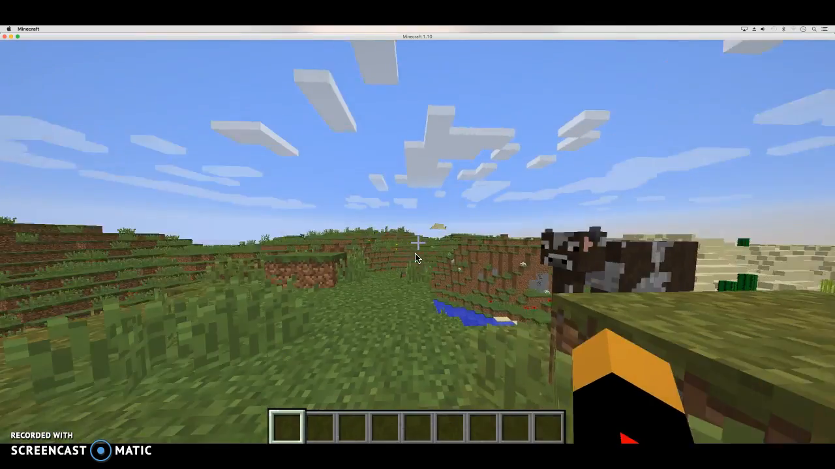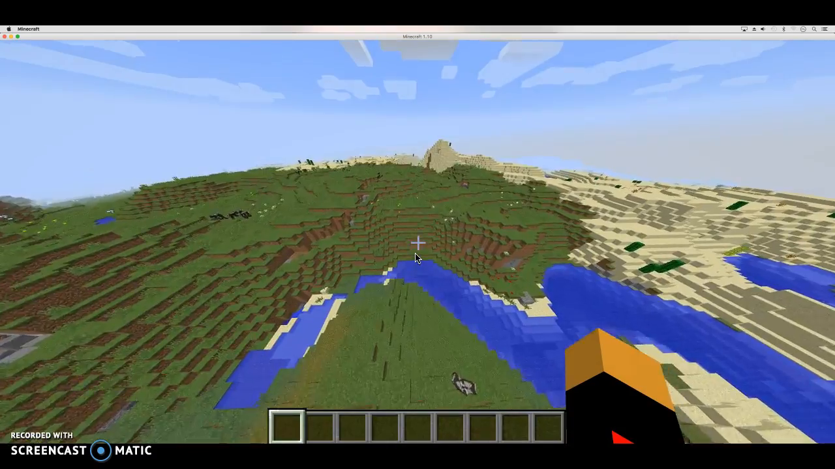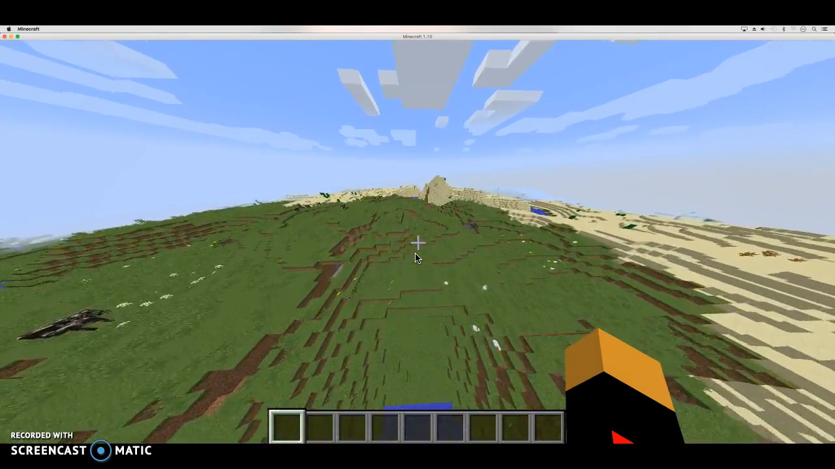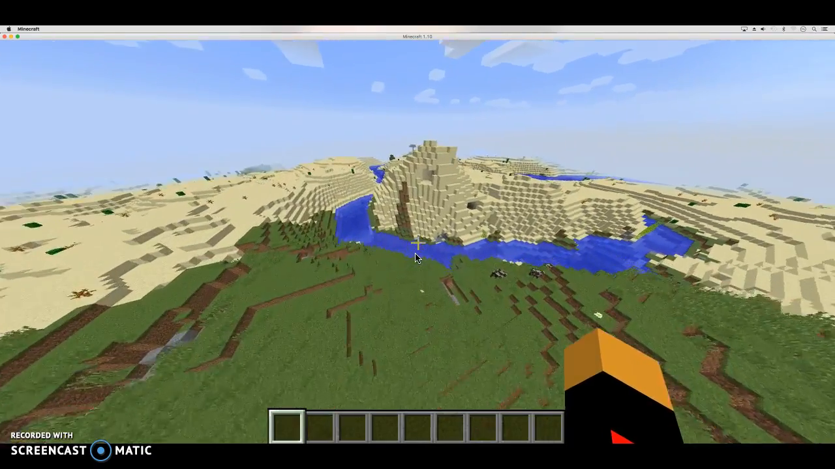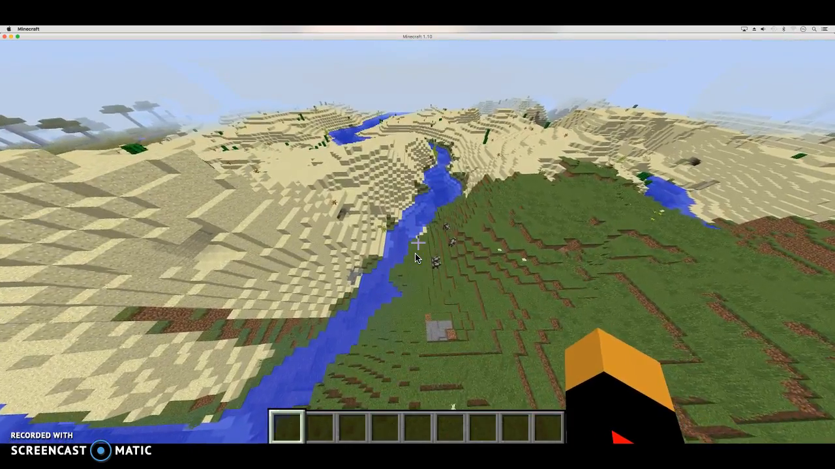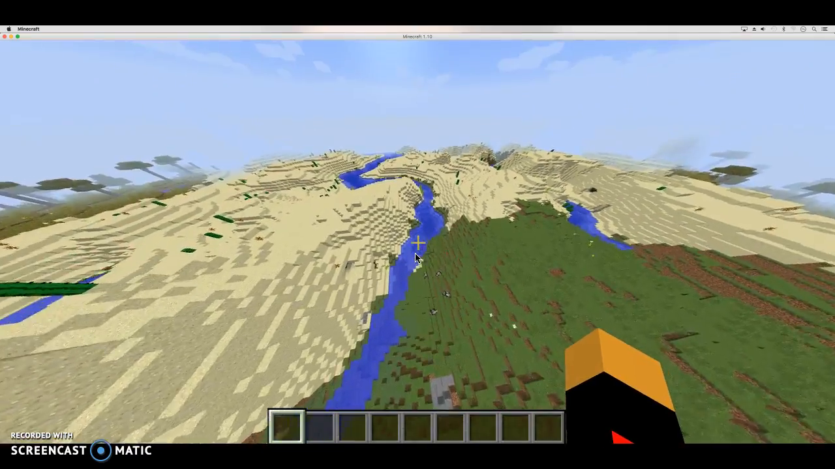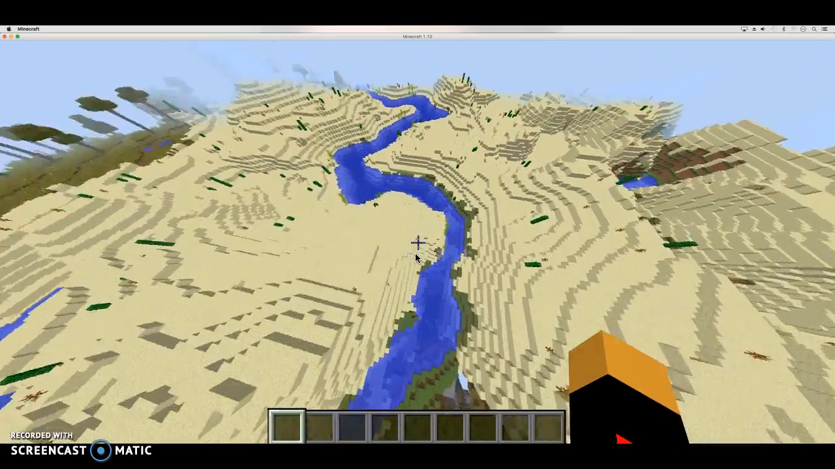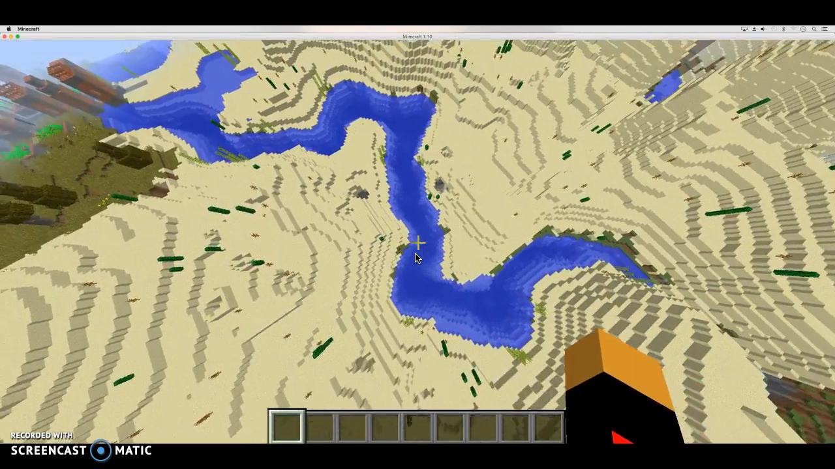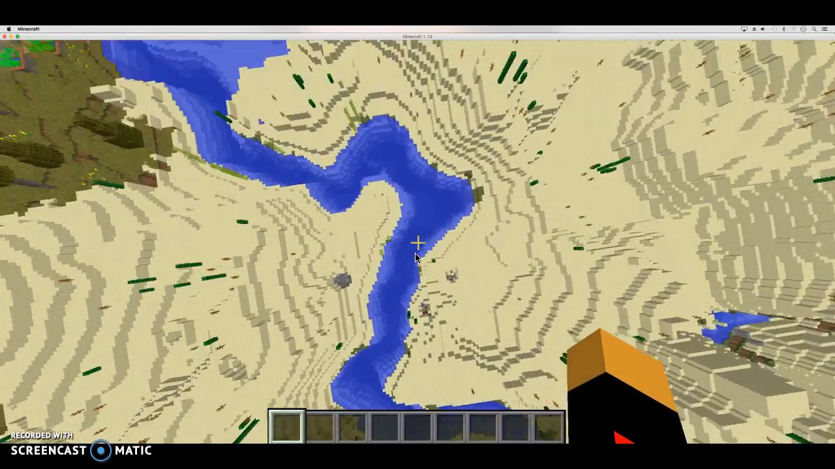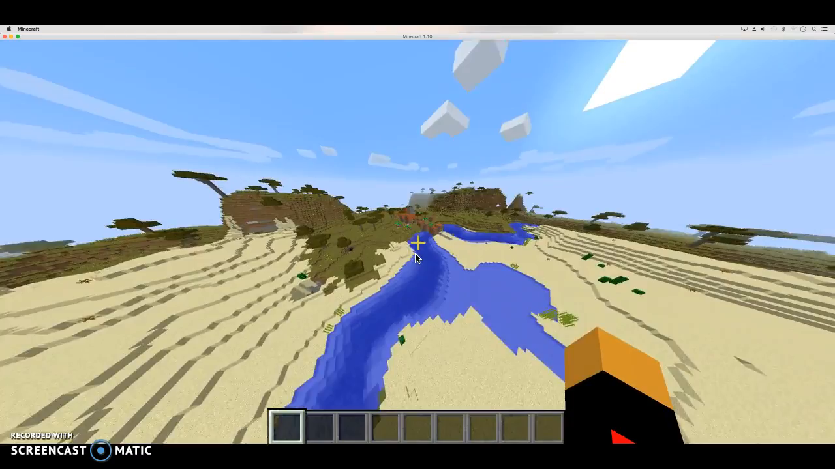Now look behind you. Now go forward until you see a river, but not that one, the one that's literally on the desert, if you get me, but here, and then follow it this way. Just follow the river. Okay, I'm gonna follow it. I'm just following the river until you see a village.